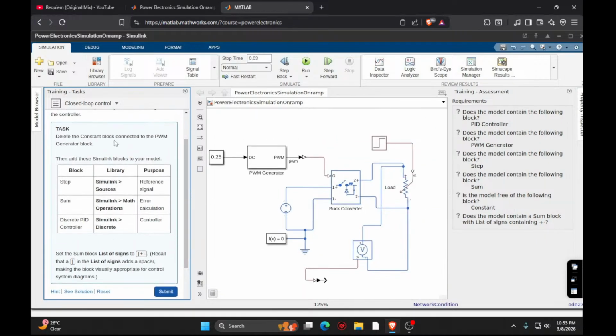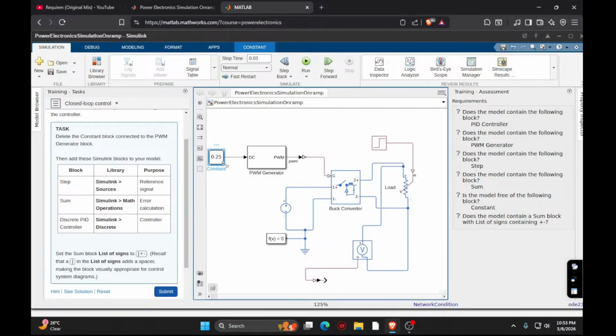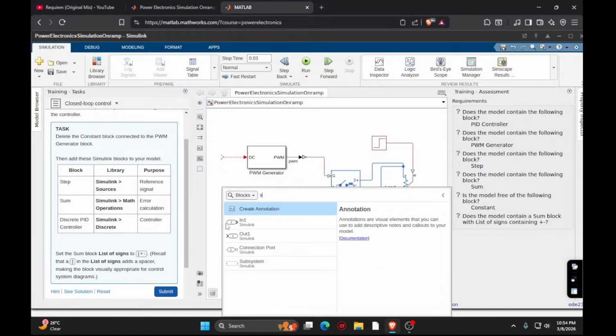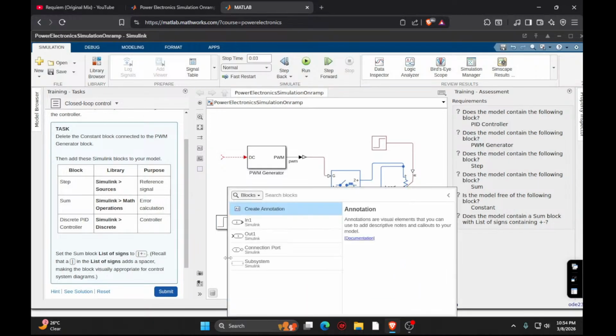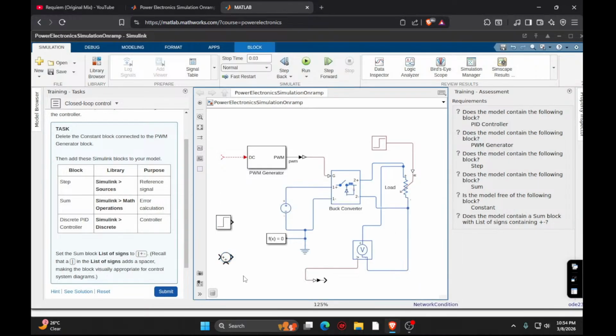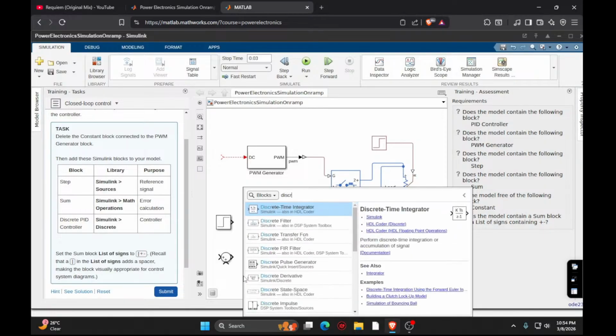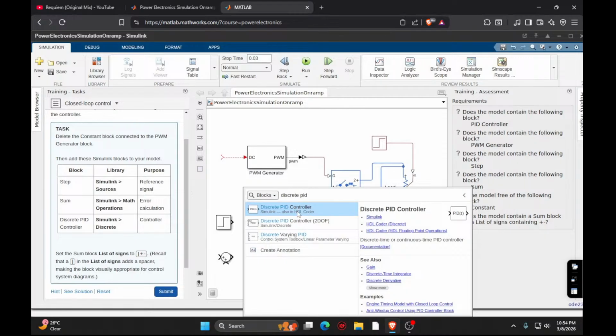Delete the constant block connected to the PWM controller. Add this Simulink block to your model: Step block, sum block, this DISCR PTE PID controller.